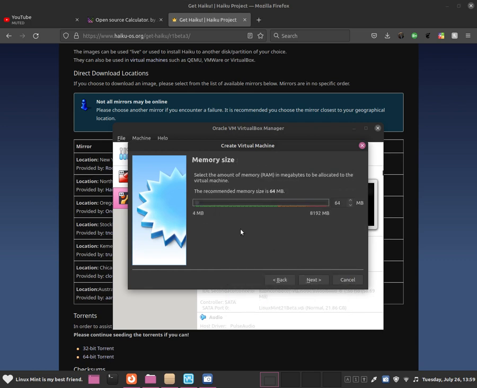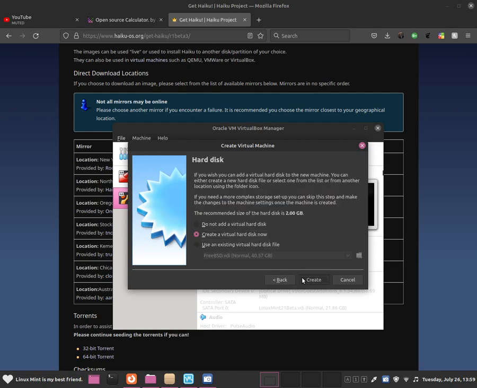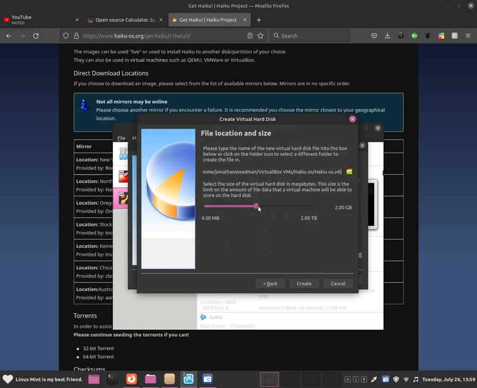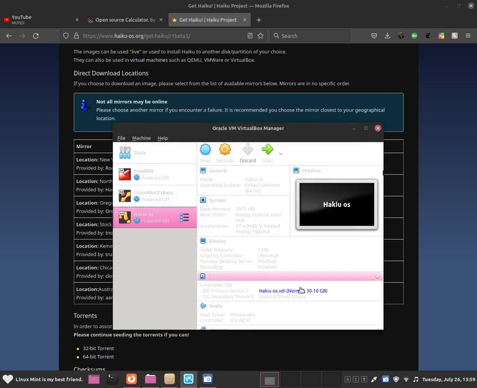Now click on to next, and this is how much RAM I want to give it. Next, now I can create a virtual hard disk now. Okay, so this is how big I want the hard drive to be. So for our case, I'm going to make it around 30 gigabytes, should be fine. Now click on to create, and that should basically create the hard drive.